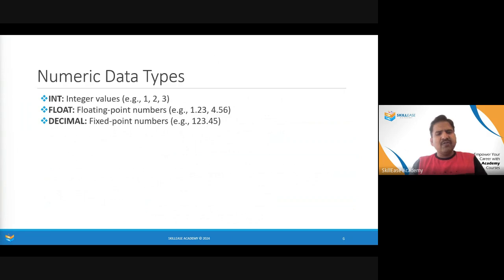Similarly, we have the fixed point number, which is a decimal. The decimal data type stores the number with a fixed number of decimal places, providing exactness in the calculation. It is essential for financial calculation, pricing, or scenarios where precision is critical and rounding off errors are unacceptable. For example, we normally store the price of a product in a financial application using the decimal data type to ensure accurate billing.